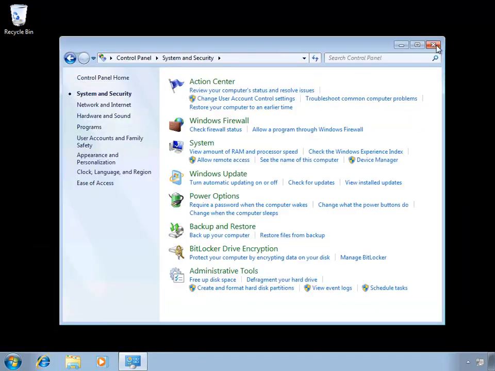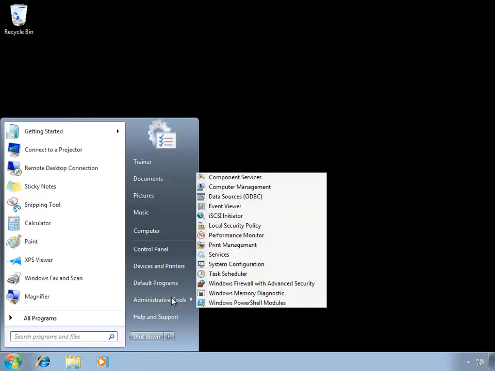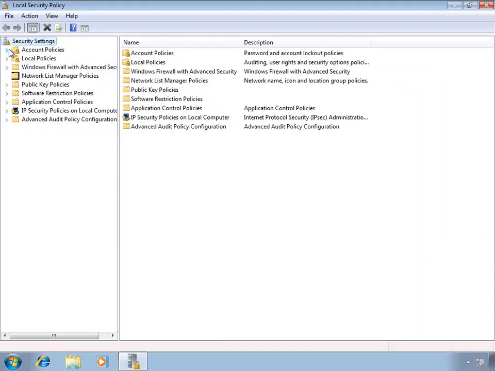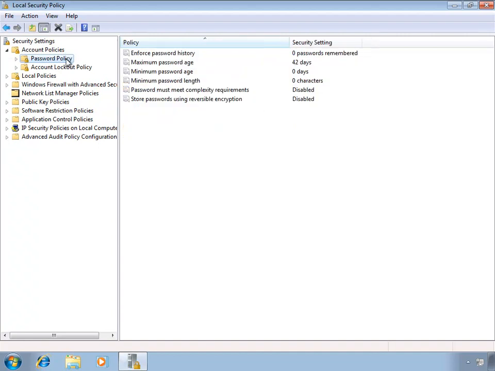In fact, let's just close this down. Now when we click Start, there's a new option here, Administrative Tools. And from this flyout menu, we can now launch our local security policy. So let's do that. Here it is. And over on the left-hand side here, we've got a bunch of options. The one we're looking for is the first one, Account Policies. Let's expand that. And then we'll choose Password Policy.